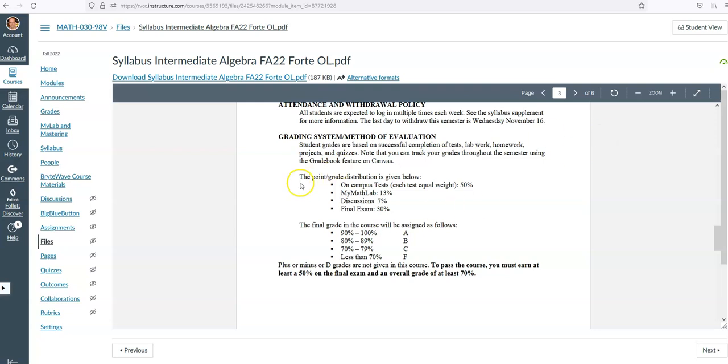So the tests are worth half the course grade, right? On-campus tests, you're going to take your test on campus in the testing center. I have dates on Canvas that are listed for those tests. Usually I give you at least 2 days in case you're working one day, then the other day you come in. We'll talk about testing procedures and things in a minute.